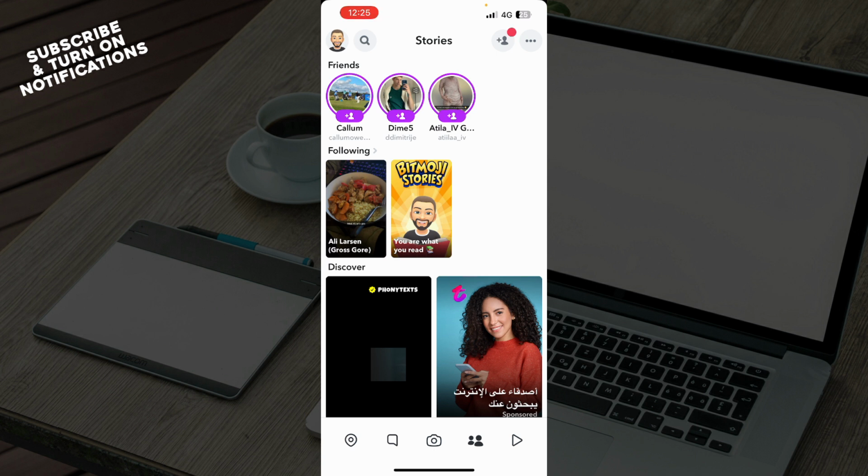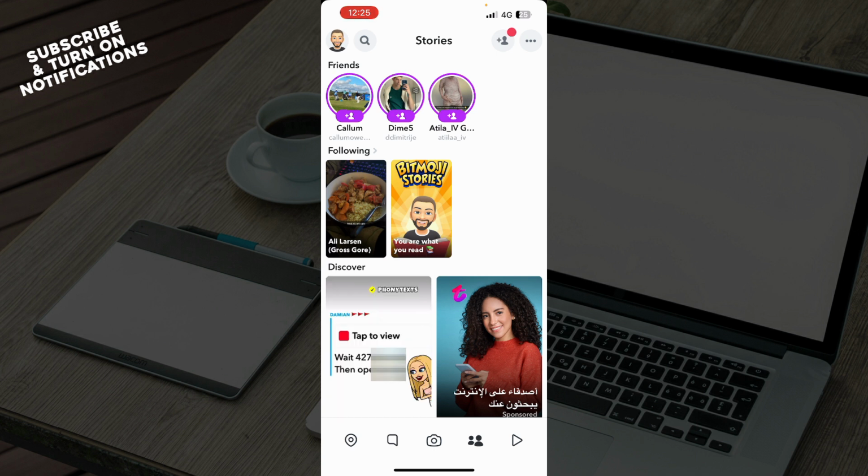But now guys, let's see how you can actually go and send a snap to everyone at once on Snapchat. So it is pretty simple, and you just need to follow these 4 steps to know how to do it in no time.